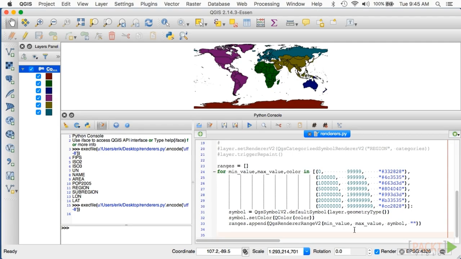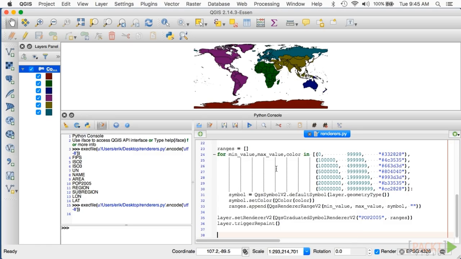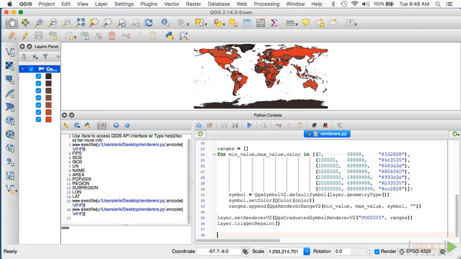Now finally, we'll use a graduated symbol renderer to choose the range to use based on that POP 2005 attribute and tell the map to redraw itself. Let's try running this and see what happens. As you can see, I've chosen different shades of red to give you an indication of each population range.